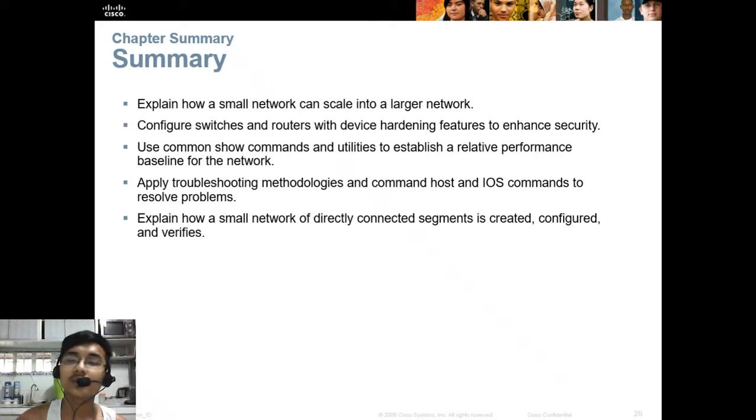So this chapter 11 just shows us how to secure our network from small to large network, and how we can troubleshoot some of the problems in the network by using some of the IOS commands.